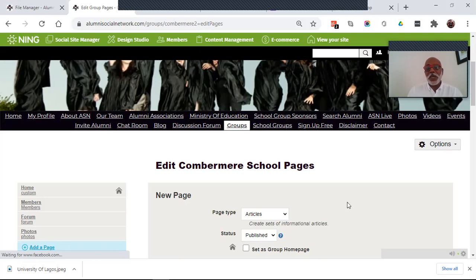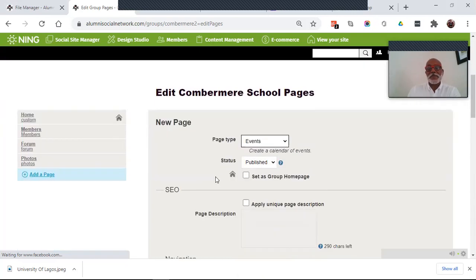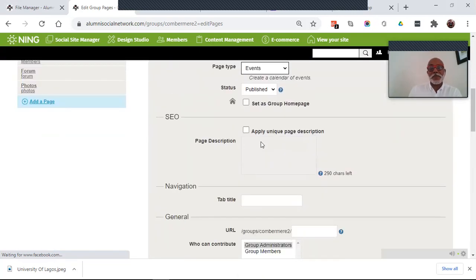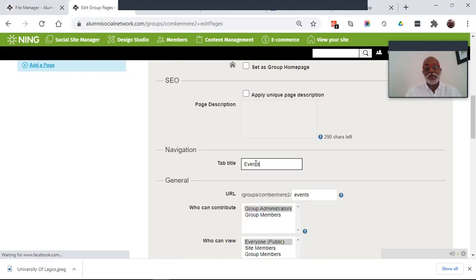You see that on the top. You want to decide what type of page, whether it's articles, whether it's events, whether it's a blog or forum, photos. So let's add events. We want to give it a title. Let's call it events. Under the navigation section, we add a tab title, call it events, and automatically it gives you the URL extension, which is events. That is correct.